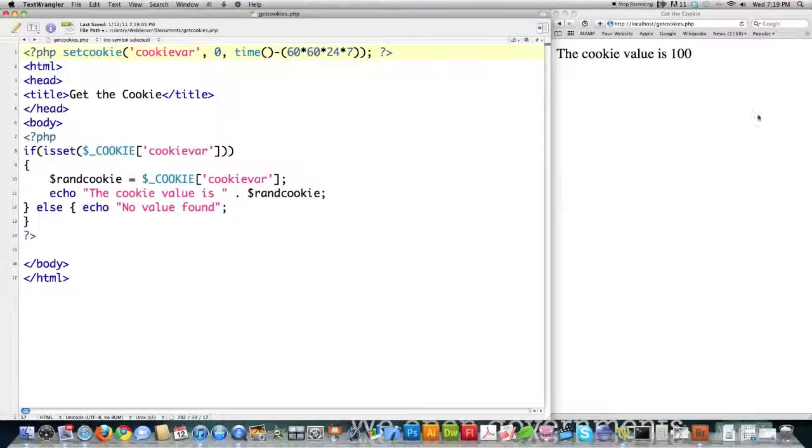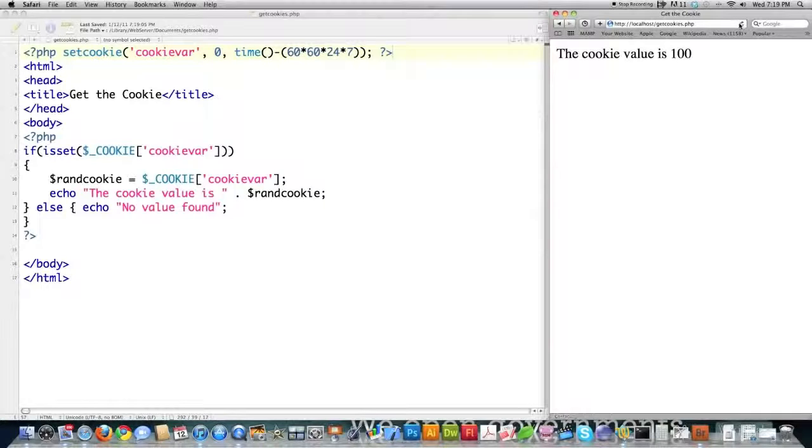And if we file save that, jump over here, we're actually going to have to reload this twice. And you can see no value found. And the reason that popped up there is because of what I have right here. And that's pretty much what you need to know about cookies, except for sessions.